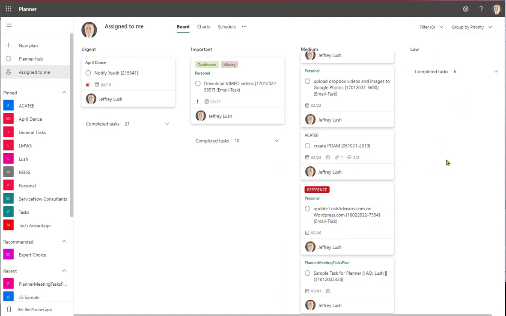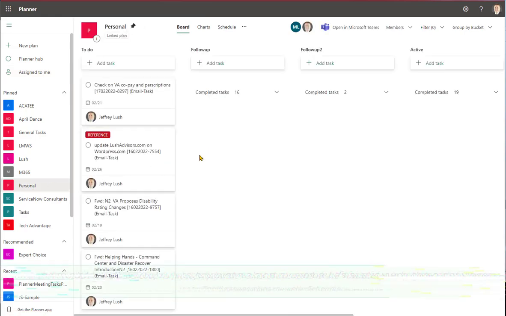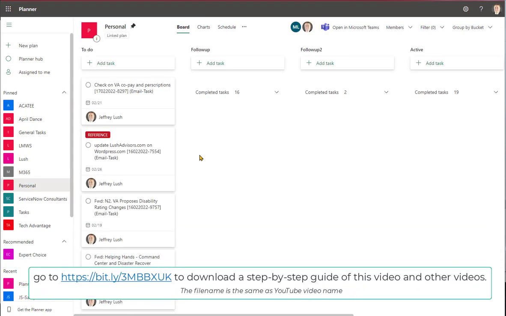Now, a lot of times I group things based on labels, but notice here when I click on here, there's no group by labels here. That's because I'm in assigned to me. Remember I said, very important, labels do not transfer over multiple plans. Hence, in the assigned to me, you don't have the group by labels. But when you get into your own plan, you do have it.